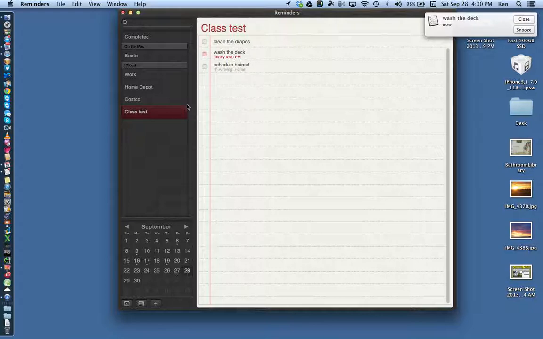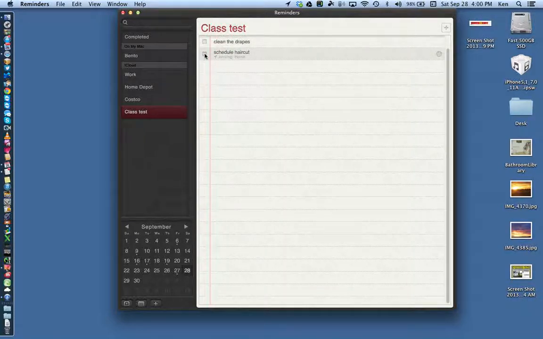Actually, though, what does it do now if you delete it on one? Okay, so wash the deck popped up. What I want to do is go over here. I don't want it to remind me anymore. So you see the little checkbox to the left of wash the deck? If I check it, it's gone, and it goes into my completed tasks, okay?